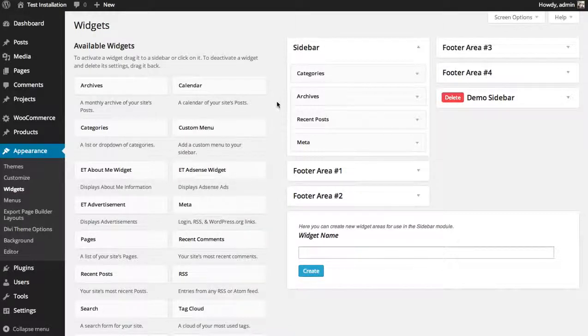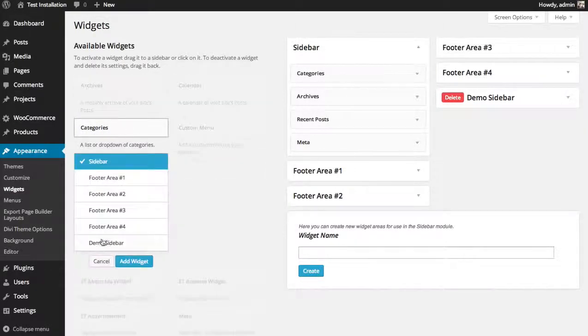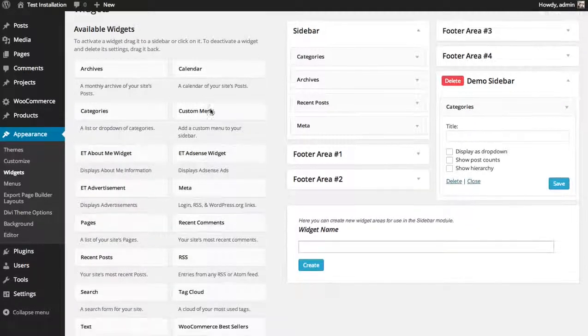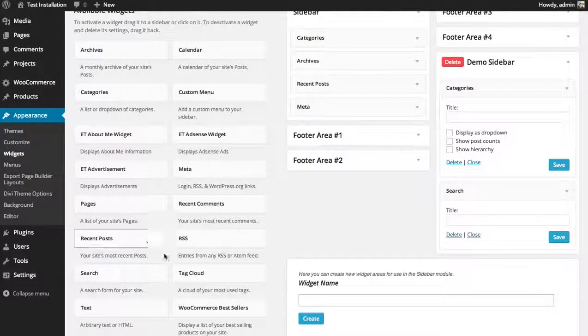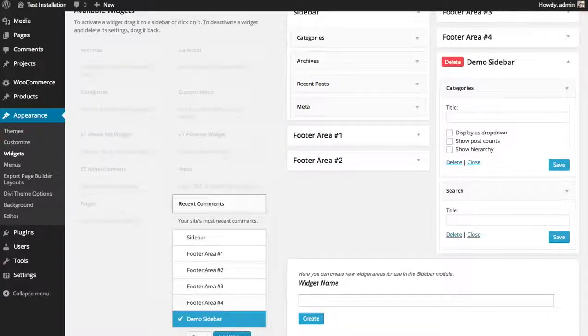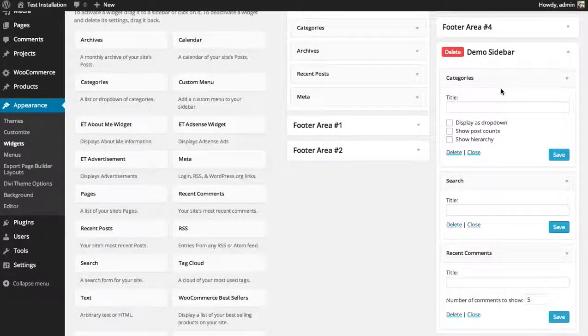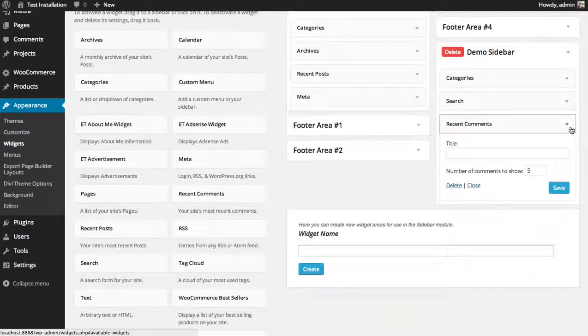You can add new widgets into here. So I'm going to add a category widget. Add a search, some recent comments. Okay, so I've added some widgets to my new sidebar.